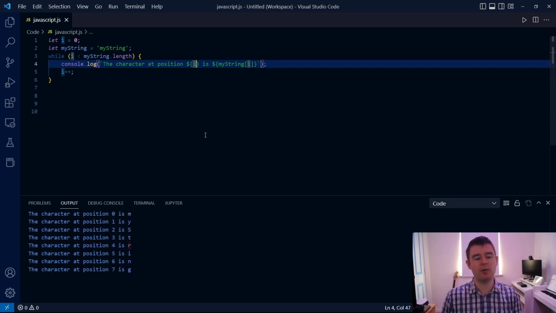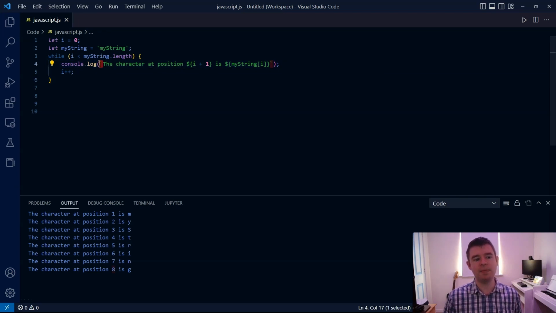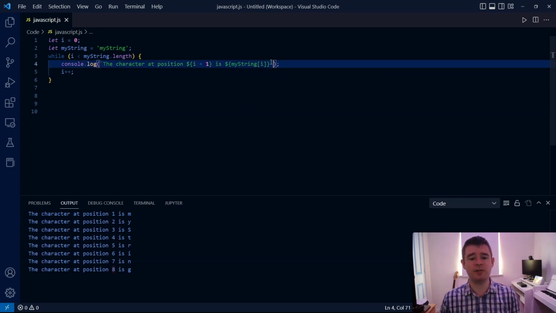Now, of course, this references the index. Maybe we don't want that. We can actually include a JavaScript expression here. So we could say the character position i plus 1. That way we're using a system based on 1 being the first character, rather than index 0. So you get the character position 1 is M, the character position 2 is Y. So keep in mind this backtick character can be used to create expressions like the one we see as follows.